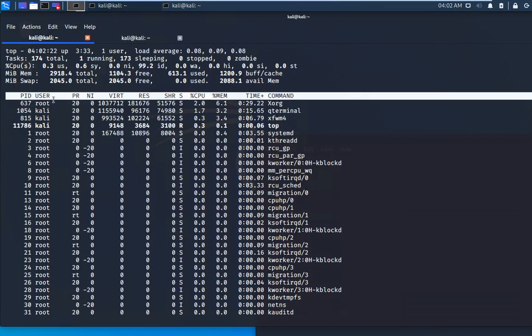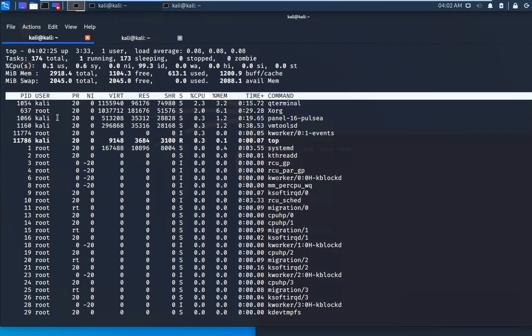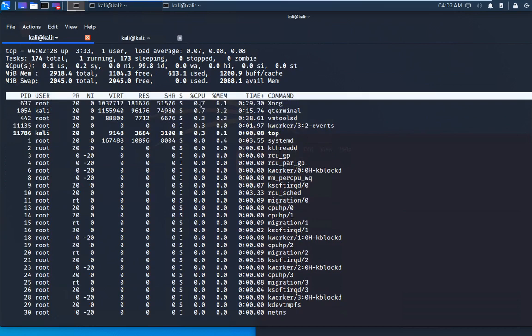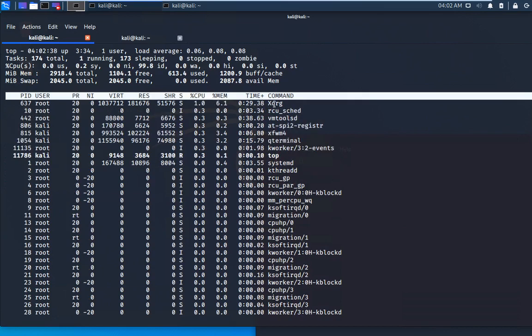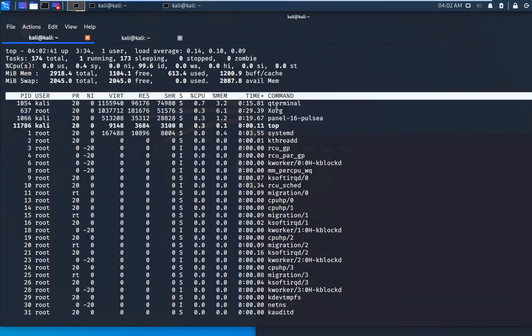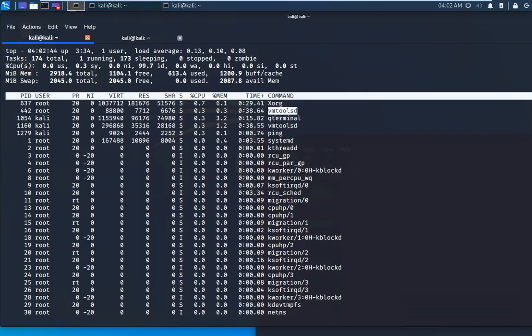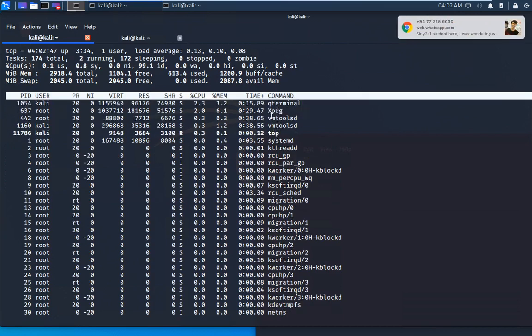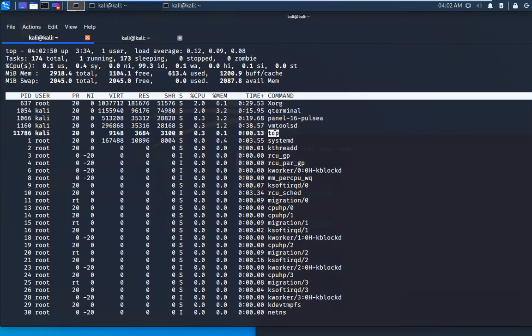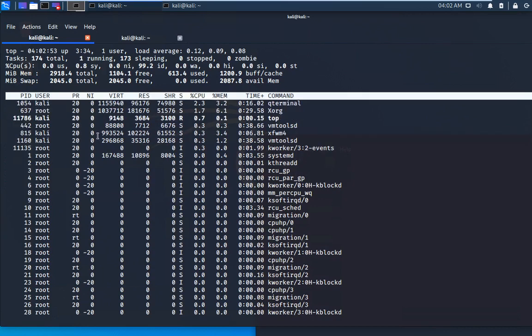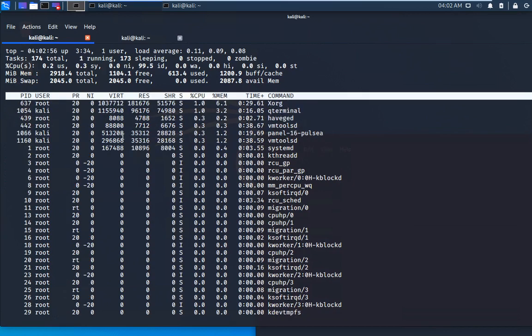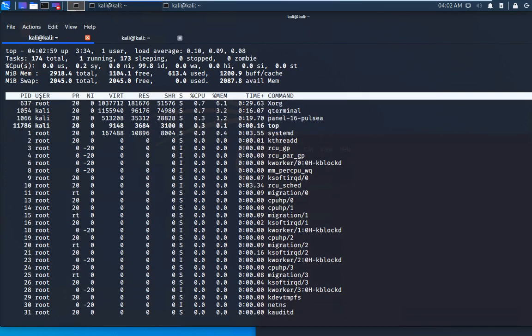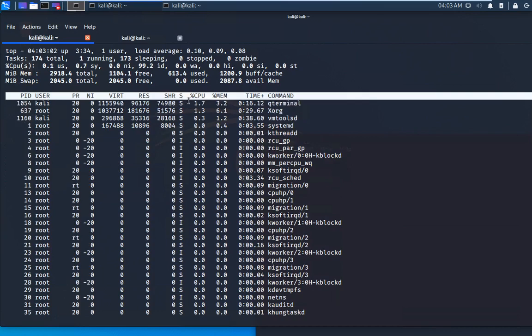You can see things moving around because the way you're using the CPU and memory changes. As you can see here, CPU is 0.7 and memory is using 6.1 percent. The one which uses the maximum at the moment, it changes, is Xorg, some VM tools, and top is also taking some memory. There's also the user, the process ID, the CPU usage, the time and the command.